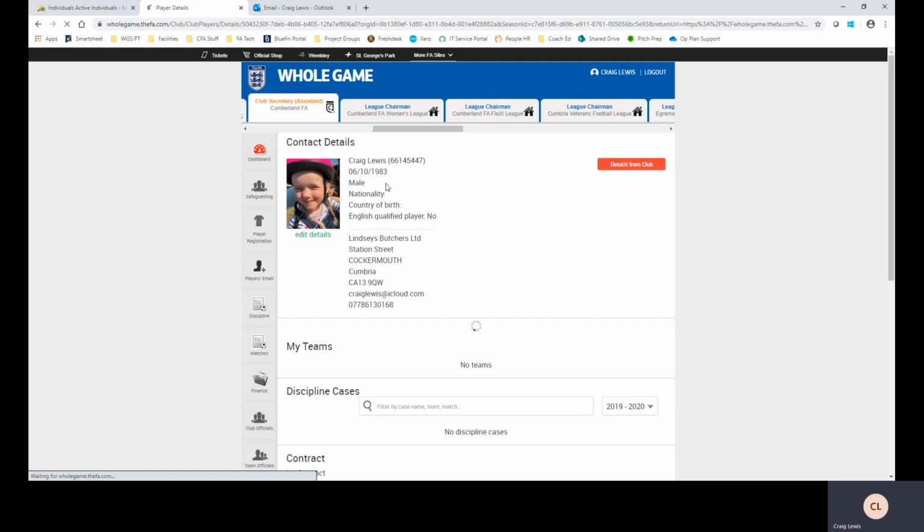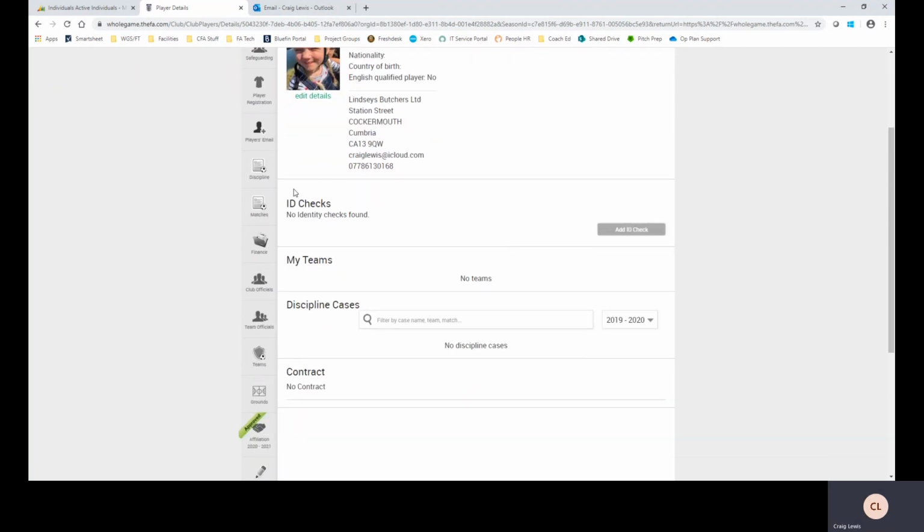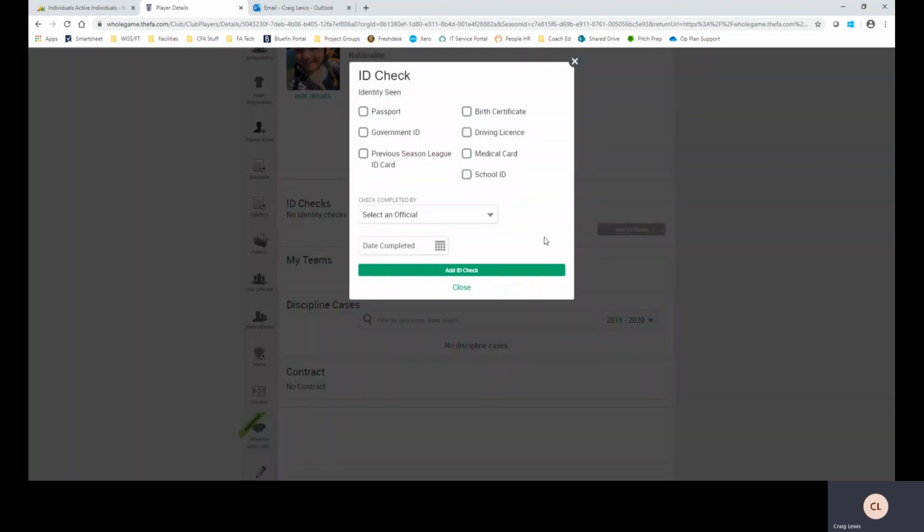And obviously you can see there are a number of details which are loading up. And here you will see just in the middle of the page, ID checks. No identity checks have been found for this particular player at this moment. And I'm going to click on add identity check.